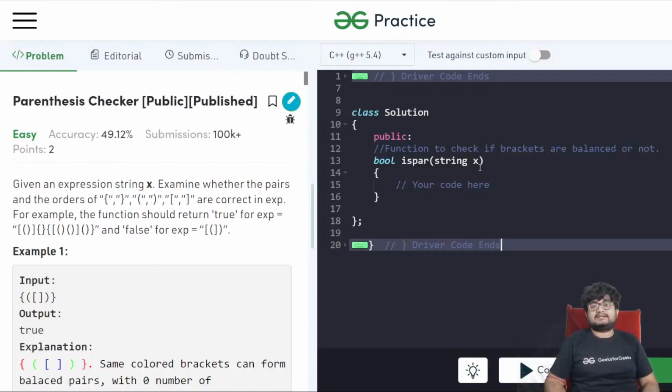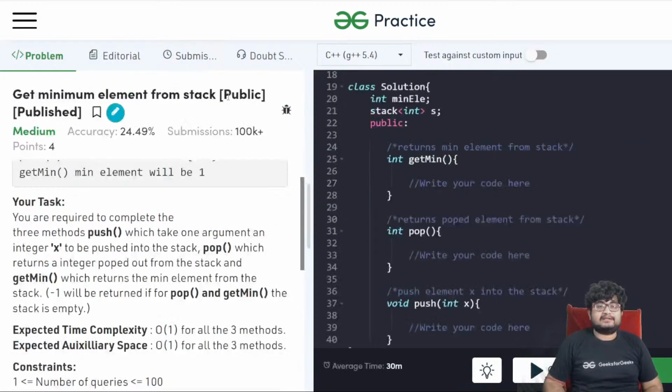So today we'll be discussing two more problems. The first problem that we'll discuss today is the parenthesis checker. It's a very easy problem. After that we'll be discussing getting the minimum element from a stack. This is also not a very difficult question. It's also easy, but again, there's a trick involved here, so we'll look into that trick as well.